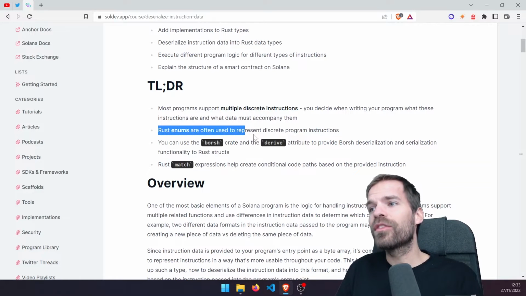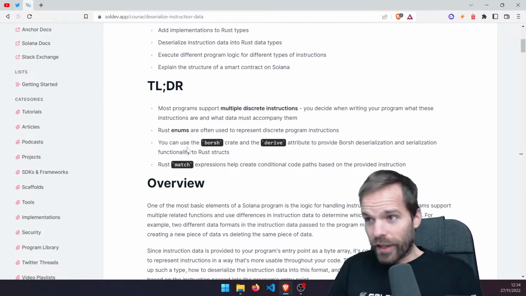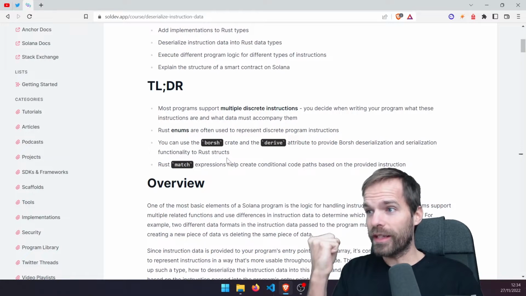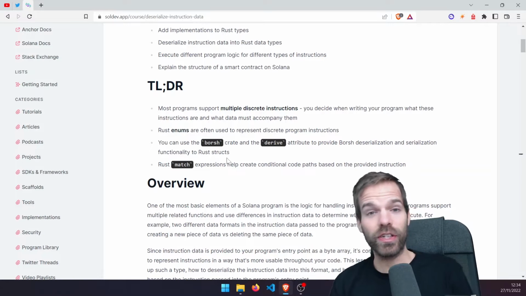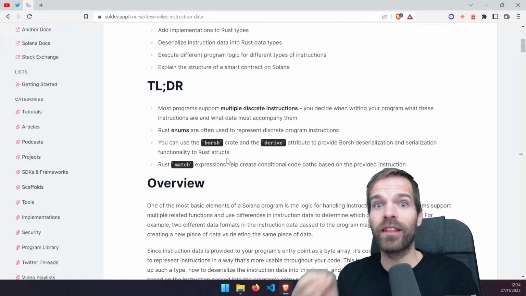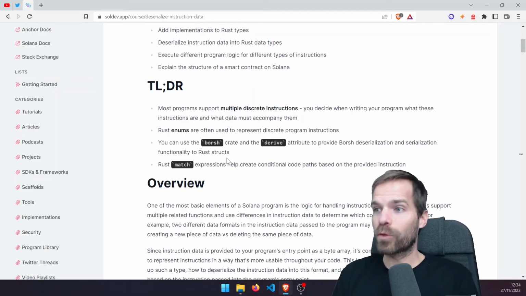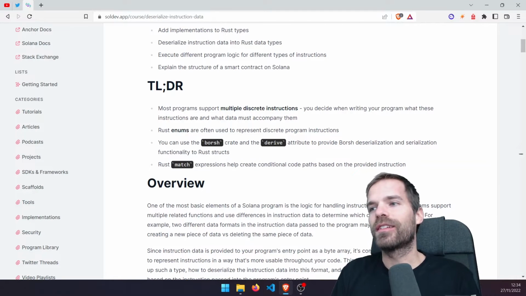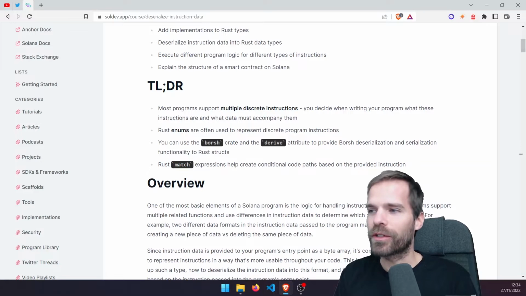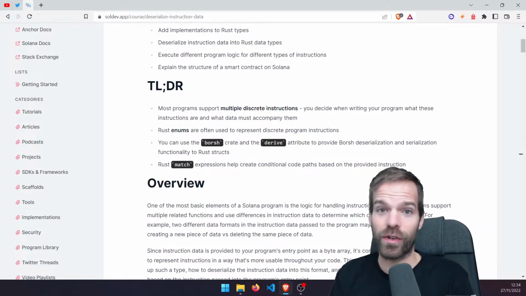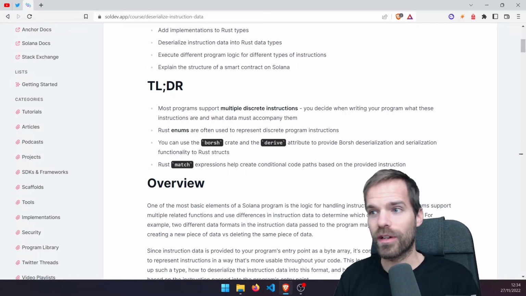Rust enums are often used to represent discrete program instructions. And then you can use the Borsh crate and the derive attribute to provide deserialization and serialization. Yeah, so as we had it in the front end, we use the Borsh library to serialize and deserialize. In Rust, it's in a crate. As we learned last time, what that is, just a library. Rust match expressions create conditional code paths based on the provided instruction. So that's just a switch statement, as you might know it from different programming languages. Like in Java, that's usually a switch statement.